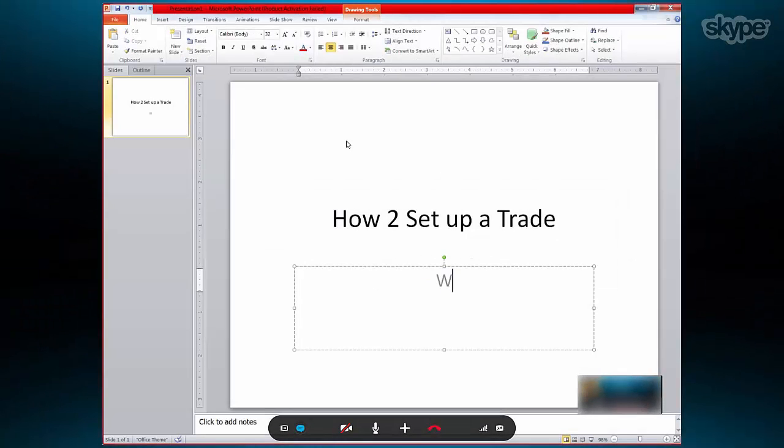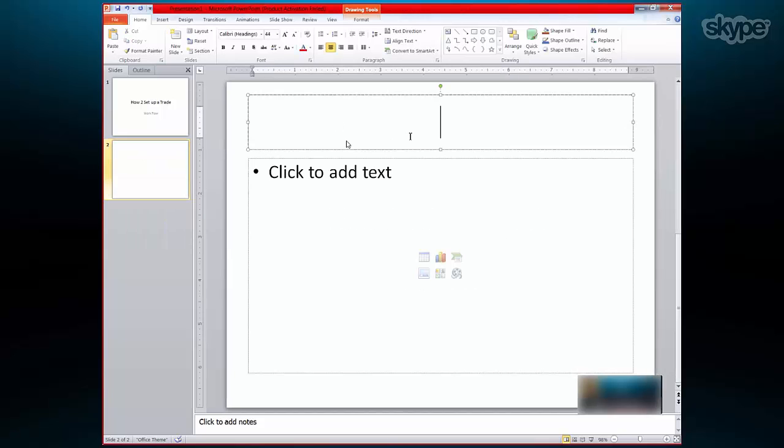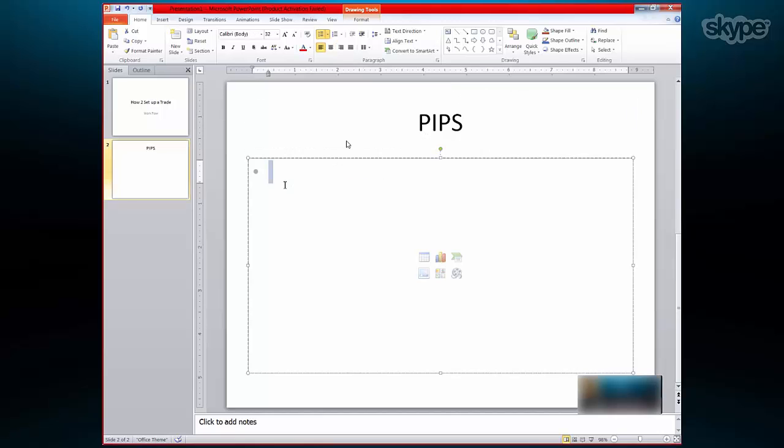Put this down here. We're going to put in workflow, and then let's go right here, insert new slide. Now we're going to put in here pips. Now pips, this is going to be pre-trade. We're going to do pre-trade.